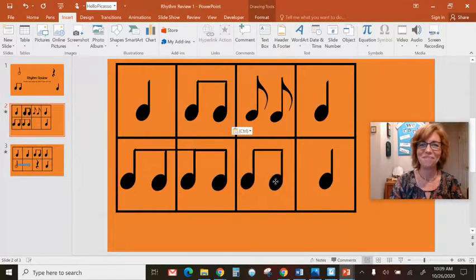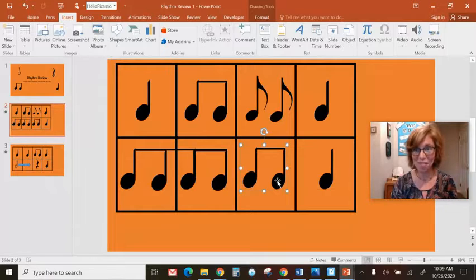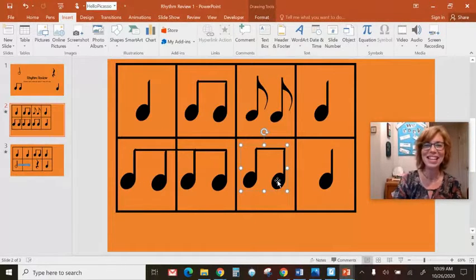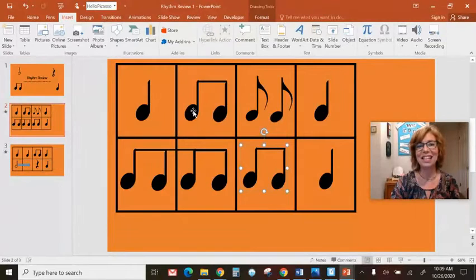do this? Now, can we say the rhythm and follow it? Here we go. One, two, here we go. Ta, ti, ti, ti, ti, ta. Ti, ti, ti, ti, ti, ti, ta.